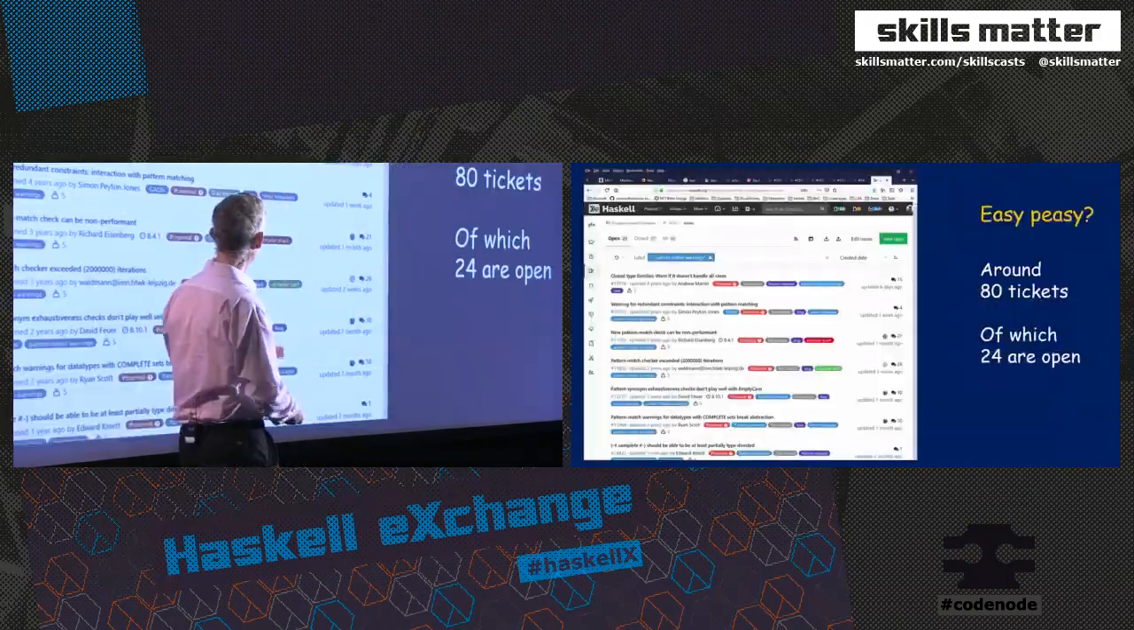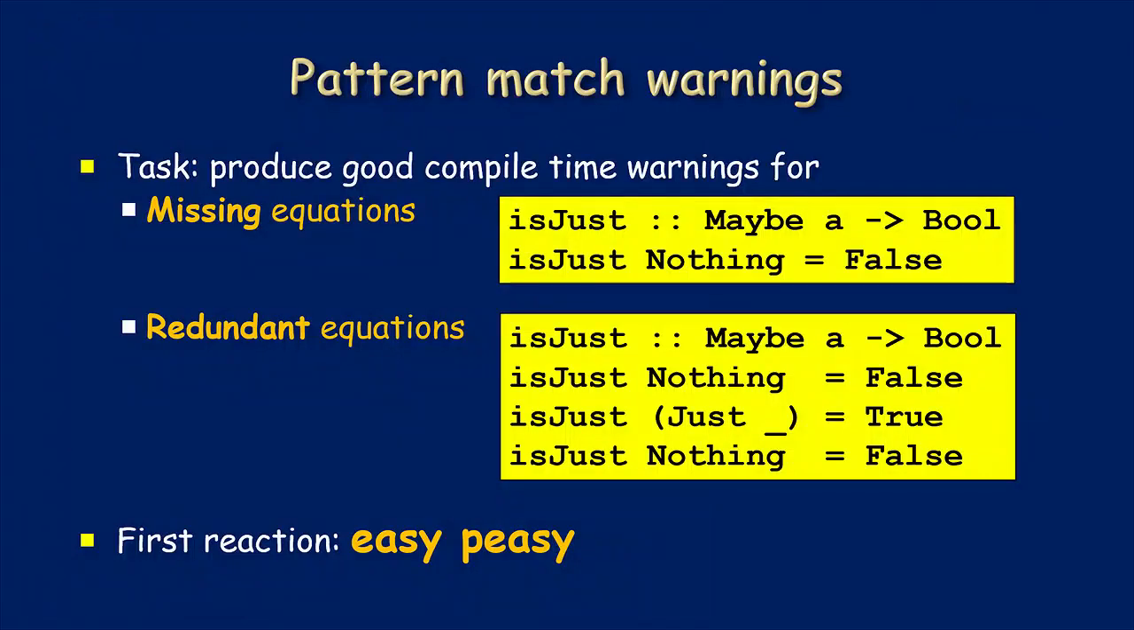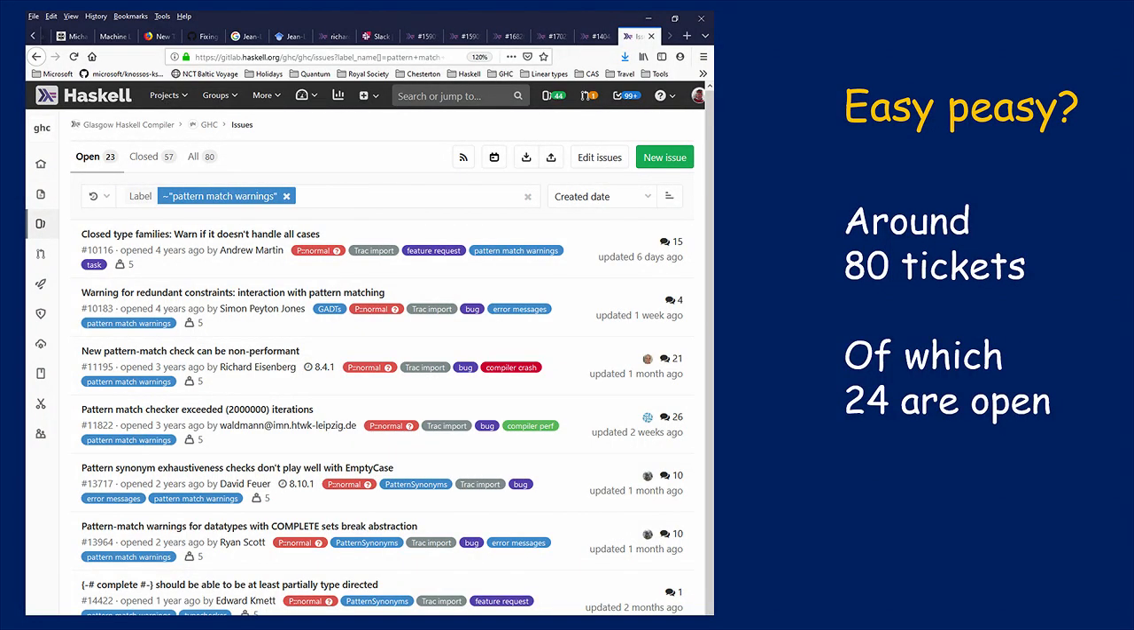Okay, now, you would think that this was easy, right? So, in fact, look here, this is the problem that looks easy. How hard can this really be? Currently, and this is after 30 years of development, we have over 80 tickets about pattern match warning failures, and 24 of them are still open. So what is going on? What is happening? So I'm going to show you.